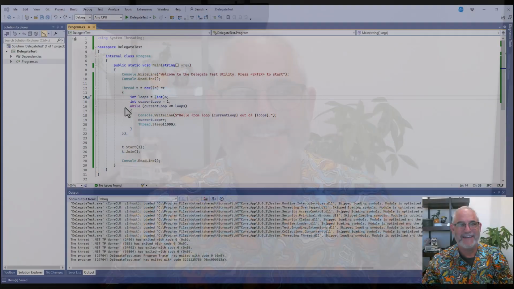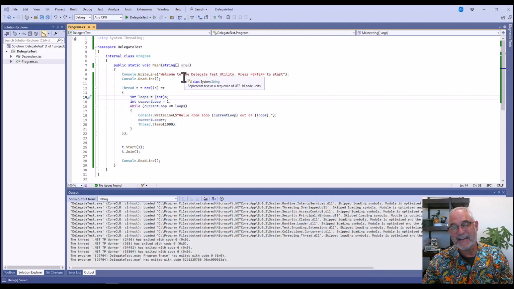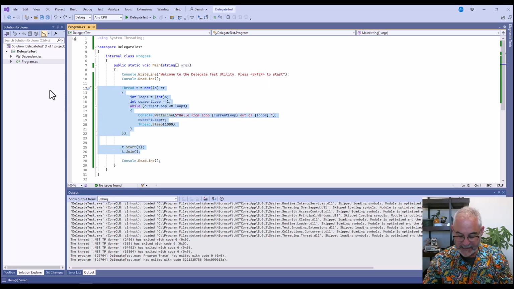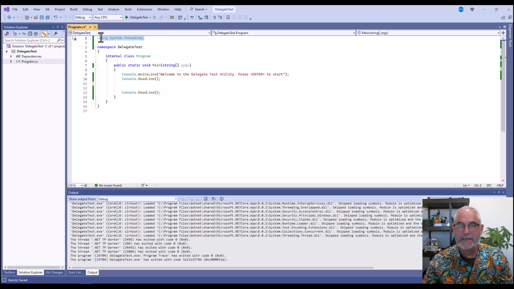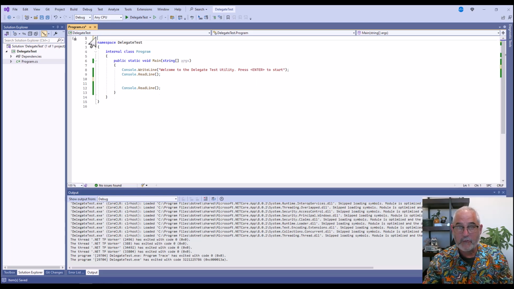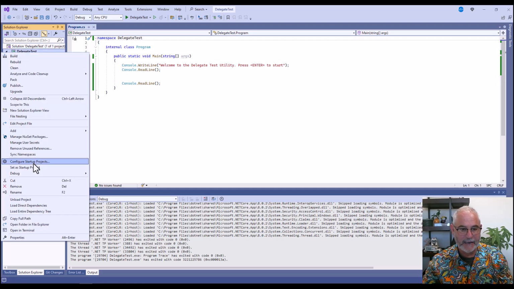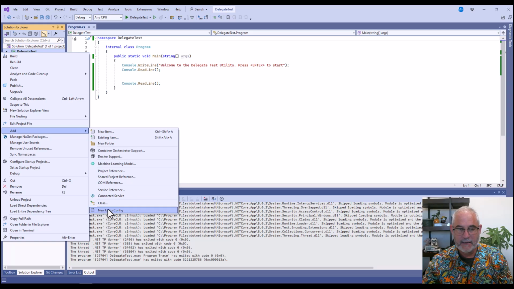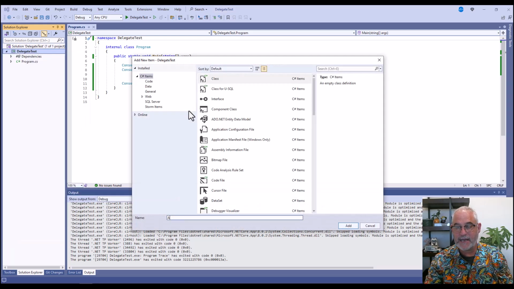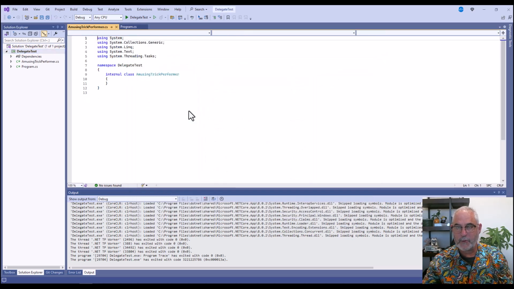So in this video, we're going to have a little fun, and we are going to define and call our own delegate. So here we are back in the delegate test utility from the last video, and I'm going to clear all of this out. We don't need any of our threading code because we're not doing threading. We're going to write our own delegate. So the next thing I'm going to do is add a new class. So add class, and we can call this class the Amusing Trick Performer class.